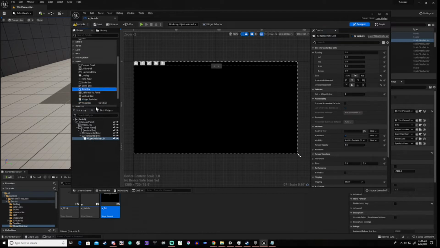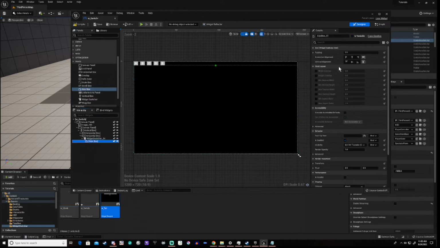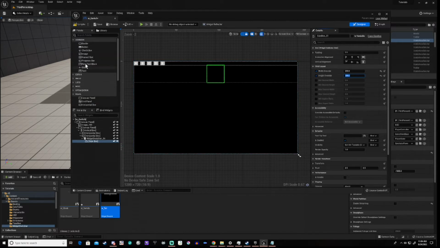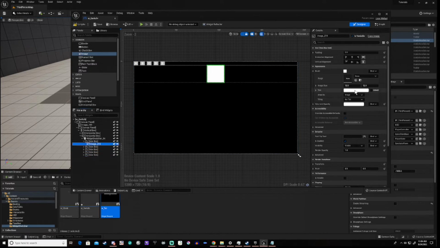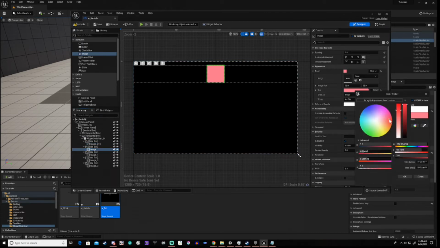Now, add a size box to the widget switcher and set the minimum width and height to 200 for both. Next, add an image to the size box. Now, duplicate the size box 4 times for a total of 5. Next, expand each size box and change the image tint color for each image so we will see a different color for each button.